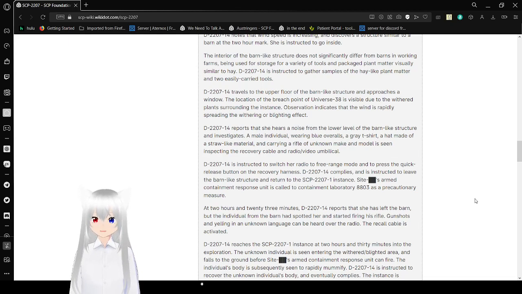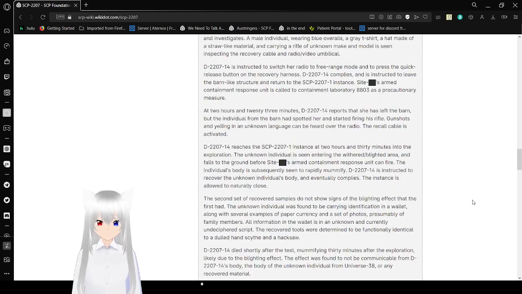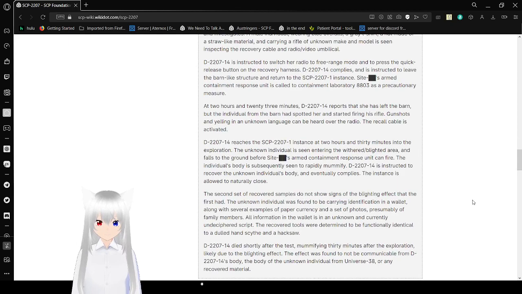Tiffany is instructed to switch her radio to free range mode and press the quick release button on the recovery harness. Tiffany complies and is instructed to leave the barn-like structure and return to the SCP-2207-1 instance. Site Blank's Armed Containment Response Unit is called to Containment Laboratory 8803 as a precautionary measure.